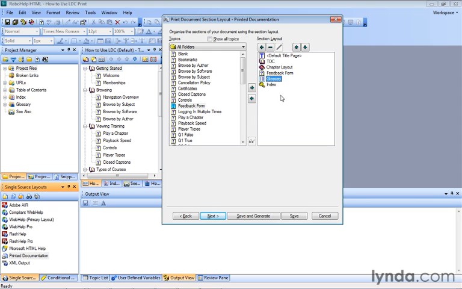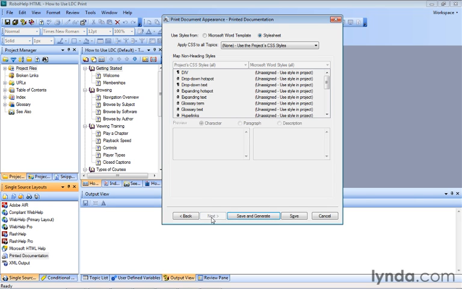Once we have that all set, we're ready to move on to the next step by clicking the Next button, which is where we're going to talk about mapping styles. We'll do that in the next lesson.